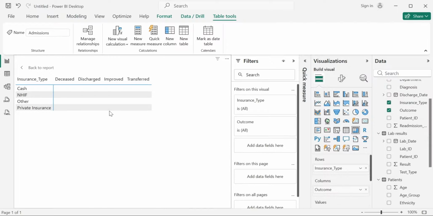Then we have to get the count for the deceased. How many patients were paying by cash? For the ones who were discharged, how many of them paid by cash? For those who improved, how many paid by cash? And finally, for those who were transferred, how many paid by cash? The same applies to NHIF, other, and private insurance.